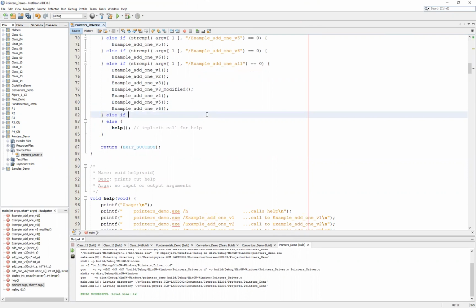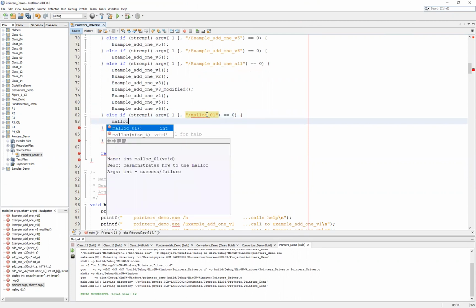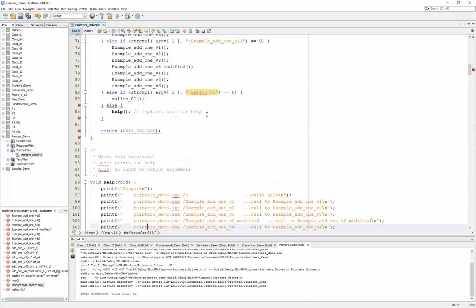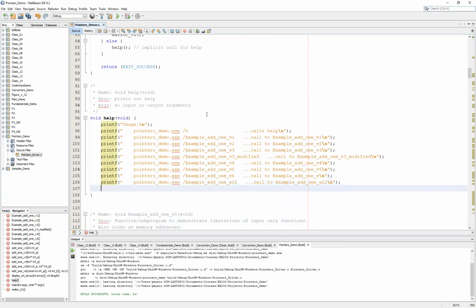So we'll start off here with an else if and our string compare. And we're simply going to check to see if our argv[1] matches our malloc_01. And if it does, we simply want to make a call to our malloc demo. So if you got that working, then take just a second to come down here to the help and go ahead and update your help as well.